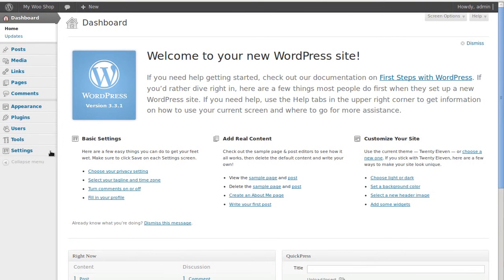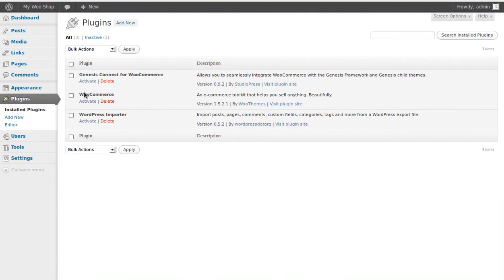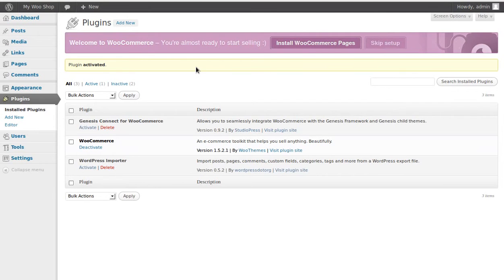So I've actually downloaded the plugin, but I have not activated it yet. So we have a look in our plugins. We've got WooCommerce there. If you've not already got it, just click the Add New button and add the plugin. So I'll activate the plugin. Now when we activate the plugin, it asks us if we want to install WooCommerce pages, and yes we do. So let's click the button.